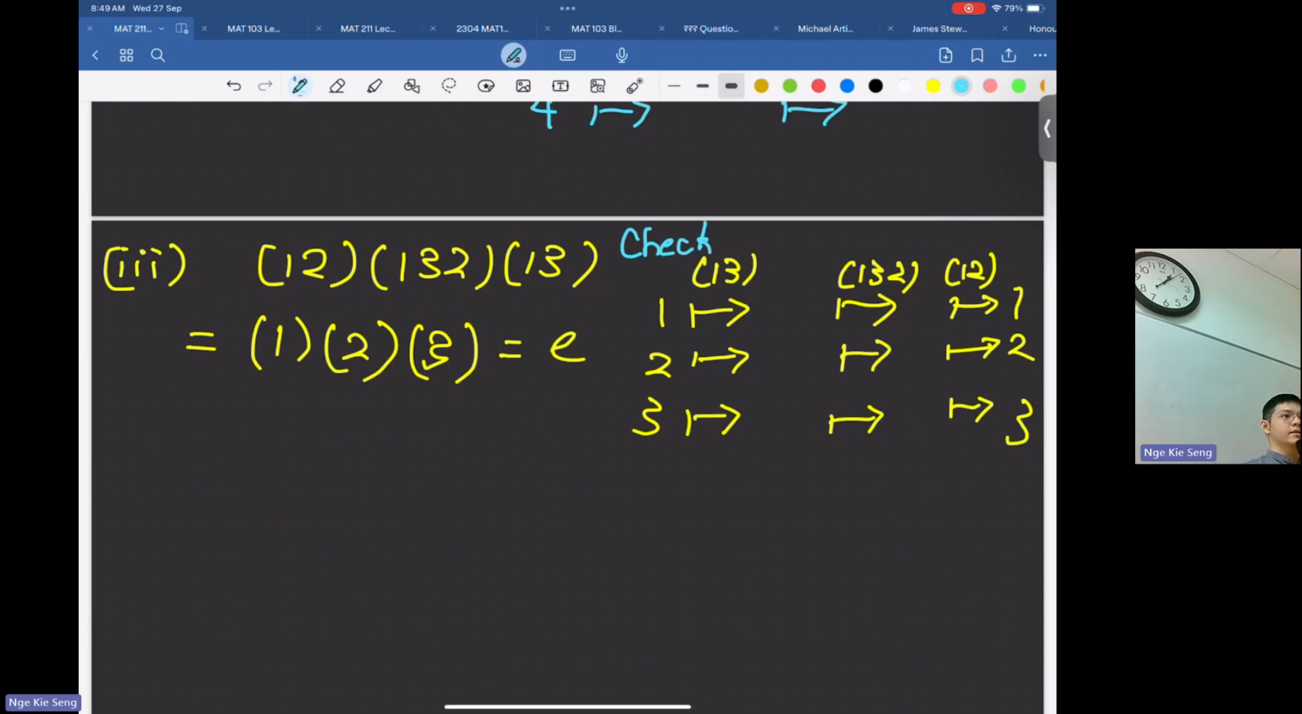Happy or not? Any question? Any question? Any question? No? Okay. So you should check that this is actually an identity function.